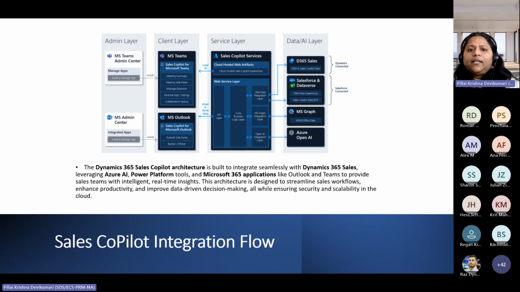So we have the web artifacts when it comes from the Copilot cloud host, and when it comes to the service layer, I clearly have the architecture defined.